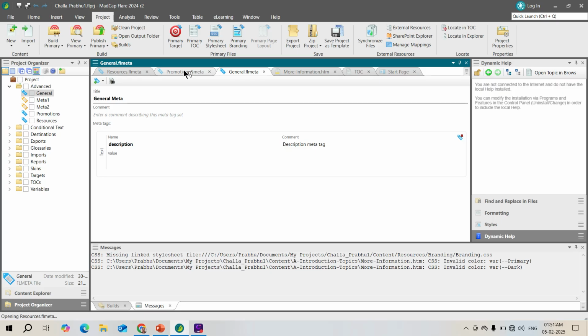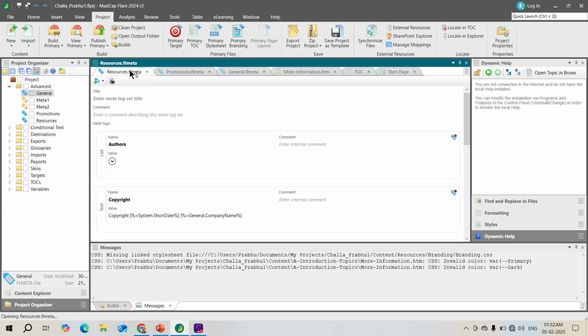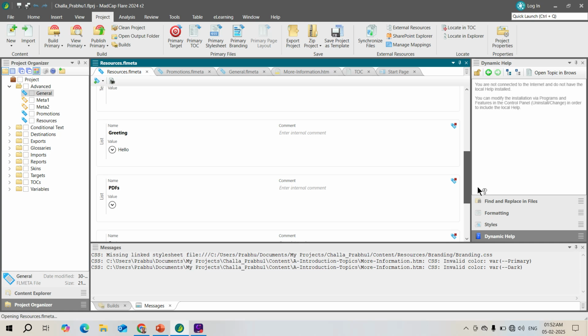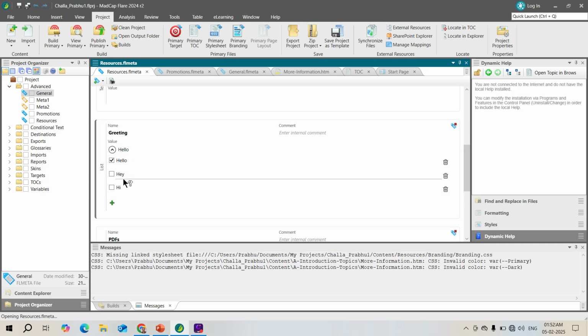Similarly, if I come to the promotion here, I have a couple of things. I've got the same text here, and list here. If I come to resources, I've got this list for authors, text, list, and when I say list, I'll be having hello, hey, hi. So these are checkboxes. These are the defaults that I'm trying to set.